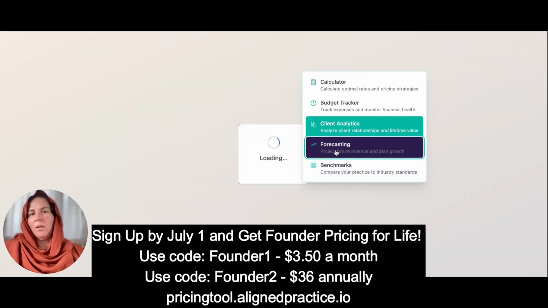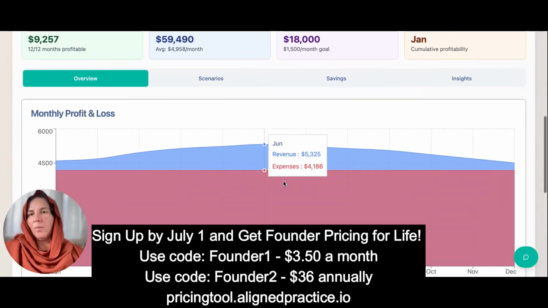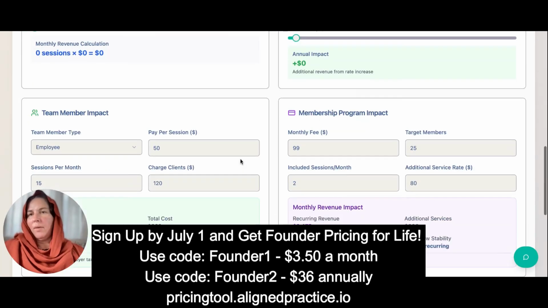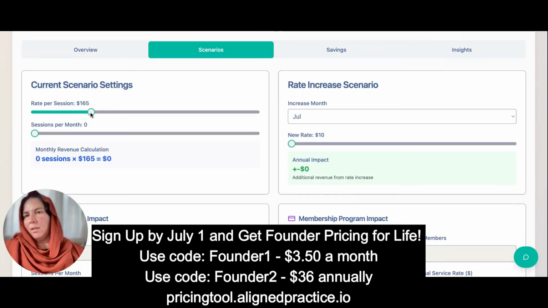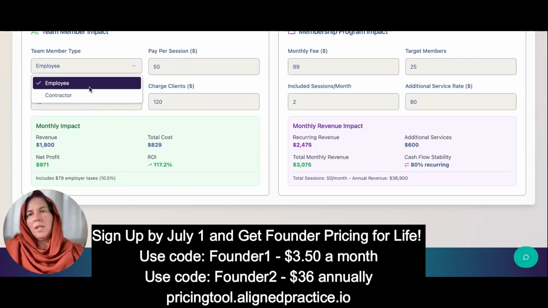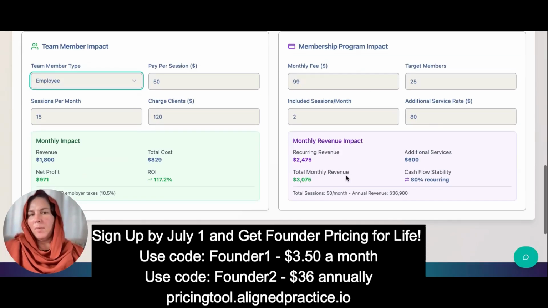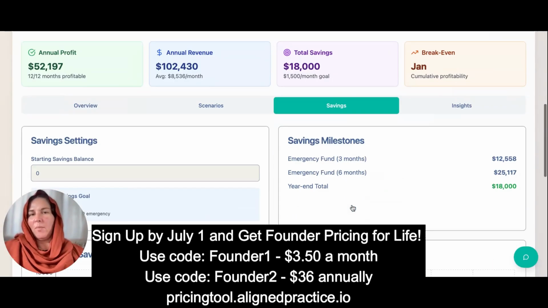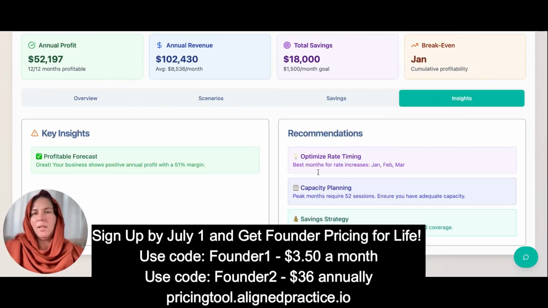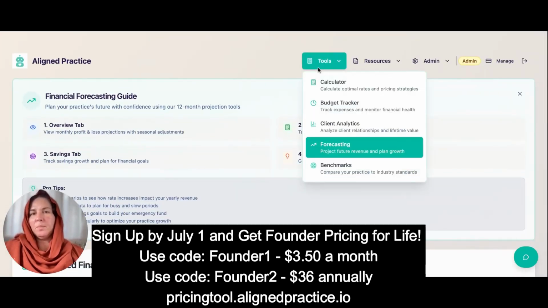All right. And then we have the forecasting tool. So this is where you can play around with what future numbers would look like. We have scenarios. So you could play around with having different rates per session, how many sessions per month, what if you raised your prices in October, if you added a team member, what if you added a membership. So it gives you lots of options to play around with that, and play around with savings numbers, and it gives you some general insights there.